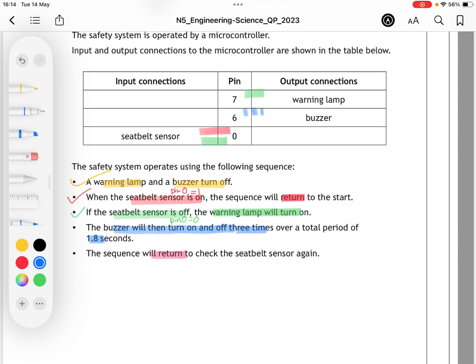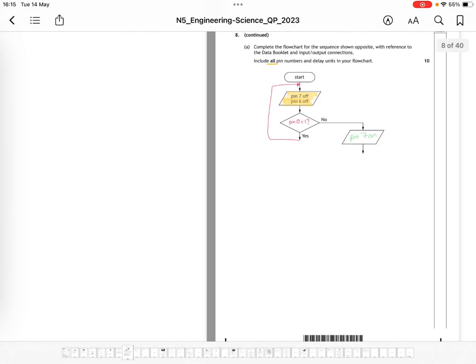Next, the blue bit. We want the buzzer to turn on and off 3 times in 1.8 seconds. And so, just quickly there, if we want a buzzer to turn on and off 3 times in 1.8 seconds, that means that 1.8 divided by 6 gives me 0.3 seconds. That is the timing for it turning on, waiting, off, waiting. Because we want the buzzer to be on and off. And part of you working out the maths of that is showing understanding for this question as well.